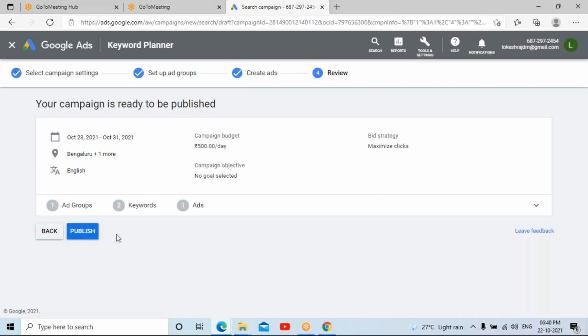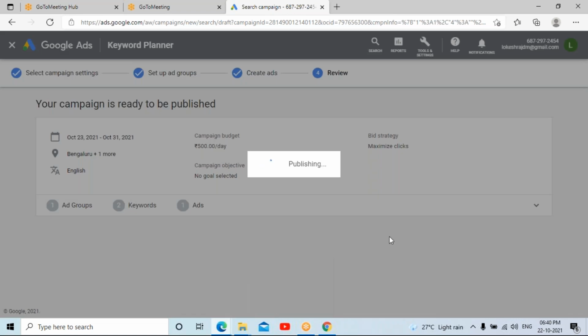Now if you want to publish this, make sure that you have your credit card details or your bank account details. They will be given to Google Ads, which is a linked account, and once you say that yes, you are ready, you can start with the campaign. Okay, so let me click on publish.